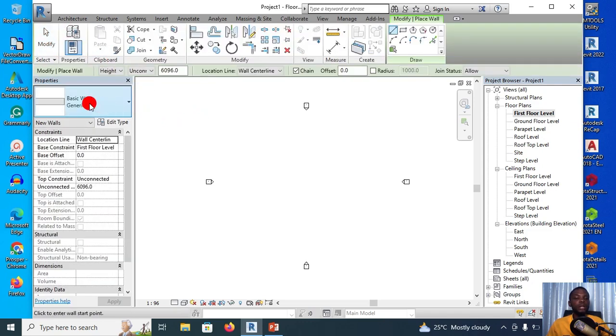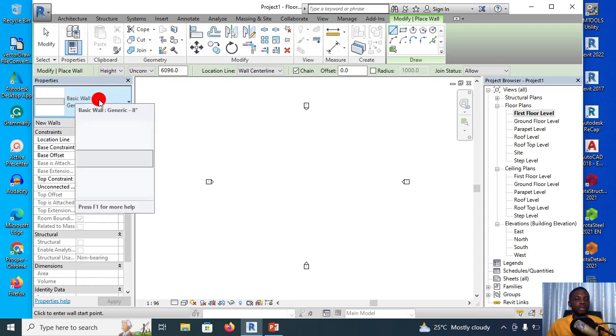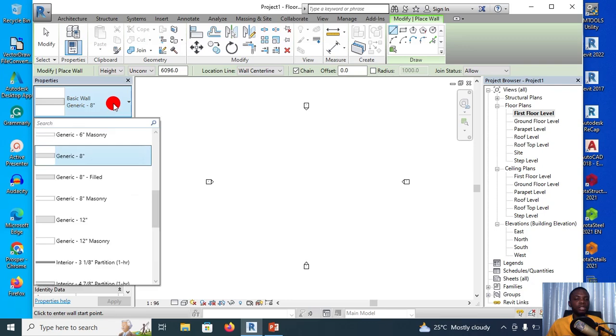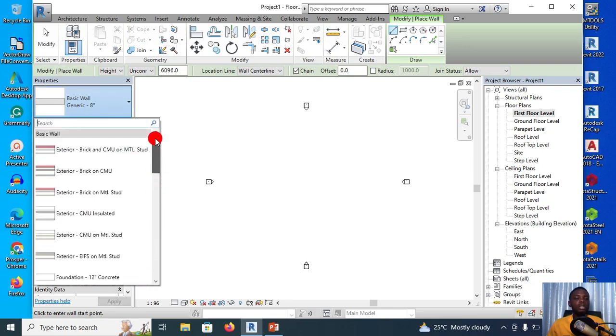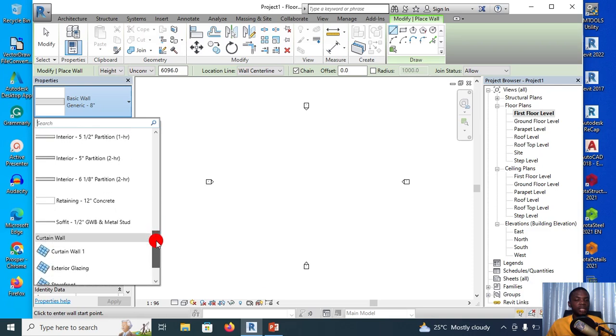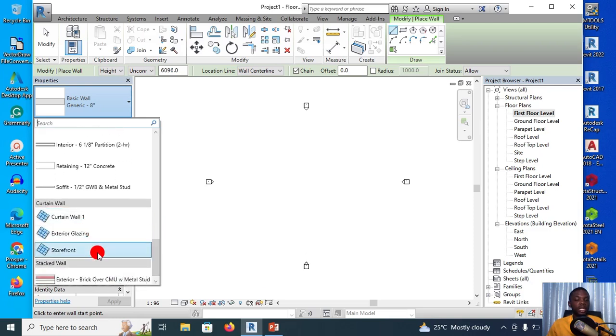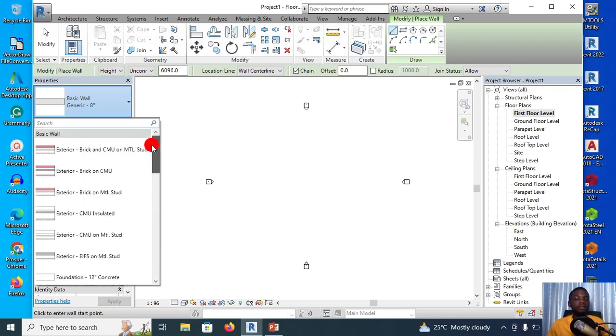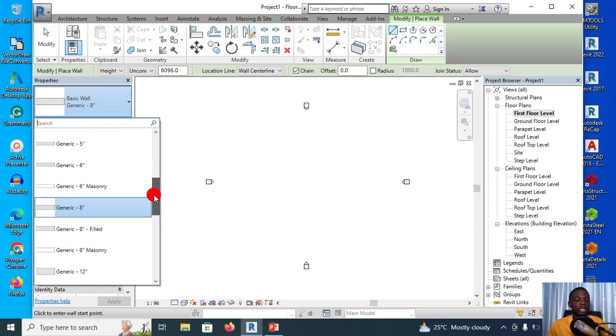When you do that, under the properties section, you can see the default walls. This is basic wall, generic 8 inches. All right, this is Revit basic wall. So if you click on it, you are going to see more wall options, different sizes. You also have curtain walls or glass walls, and then you have stacked walls as well. So these are Revit's default types of walls, but of course we don't want to use any of these. We want to create our own custom wall.